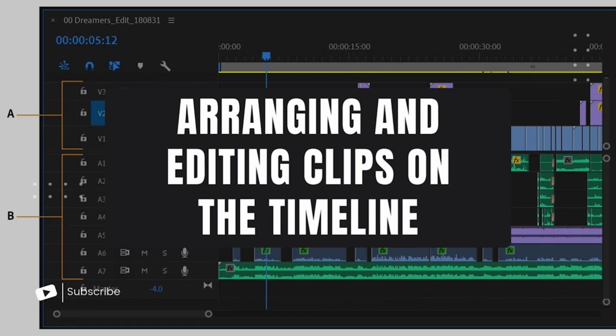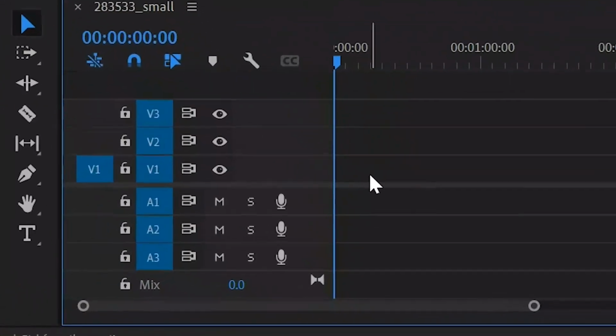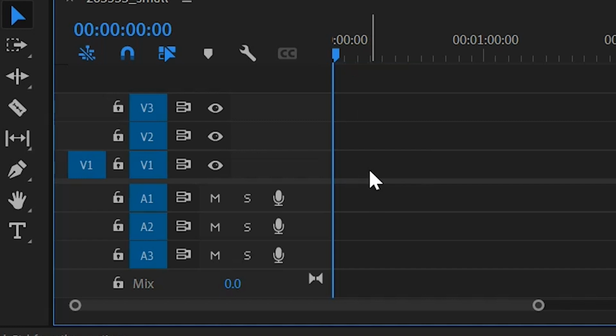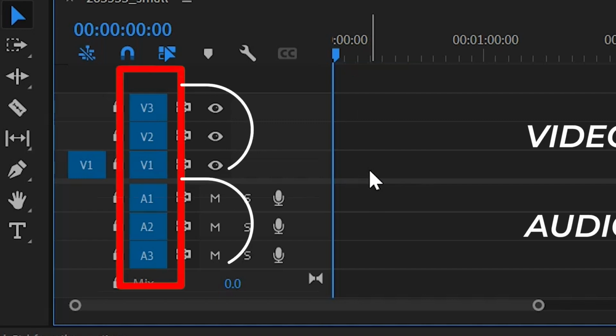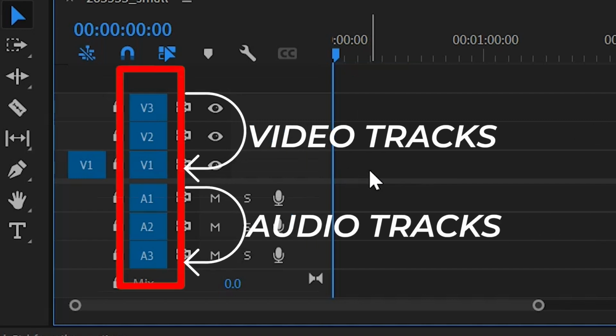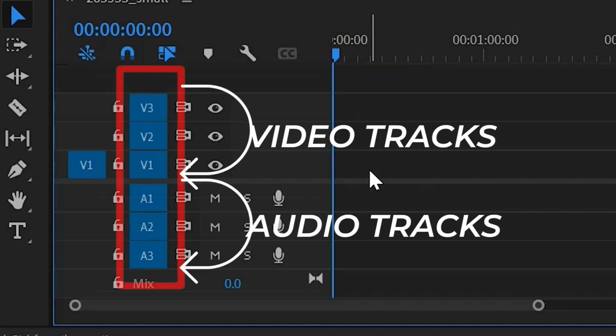Before we dive into editing, let's revisit the timeline layout for clarity. The timeline is divided into video tracks, which are above: V1, V2, V3, and audio tracks, which are below: A1, A2, A3, and this might increase depending on how many tracks you have in your sequence. Each clip you add occupies a track in this timeline. And remember, everything you do here is happening inside your sequence.